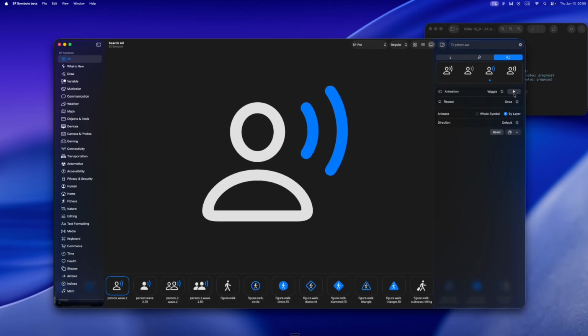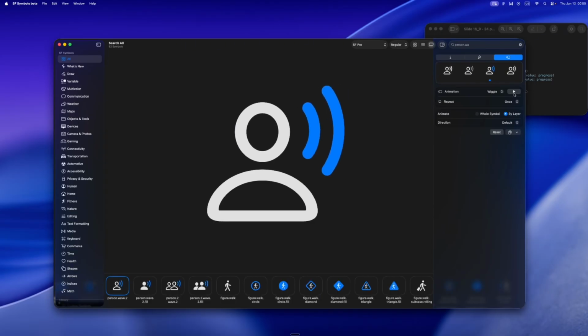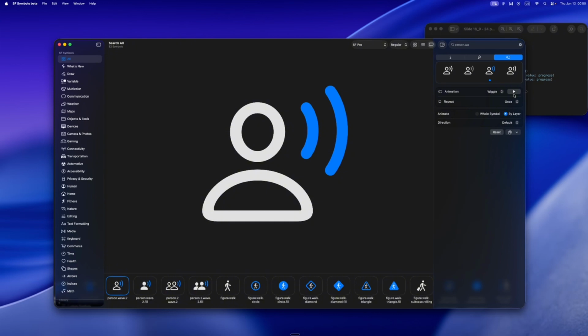Try switching the animate style below to whole symbol, by layer, or individually. You'll find this right below the animation dropdown in the draw tab.